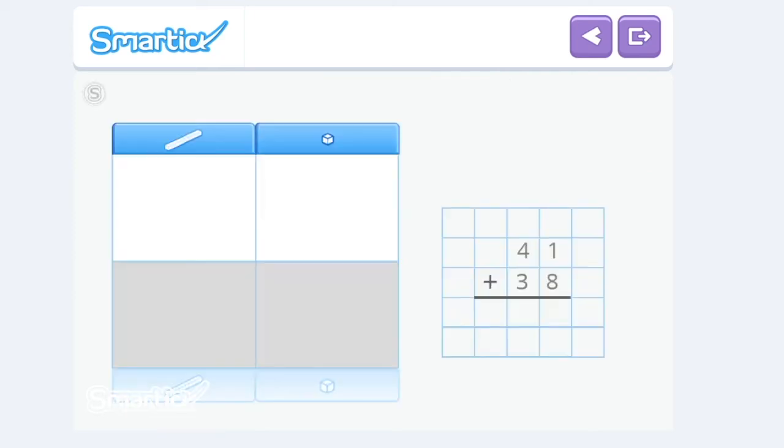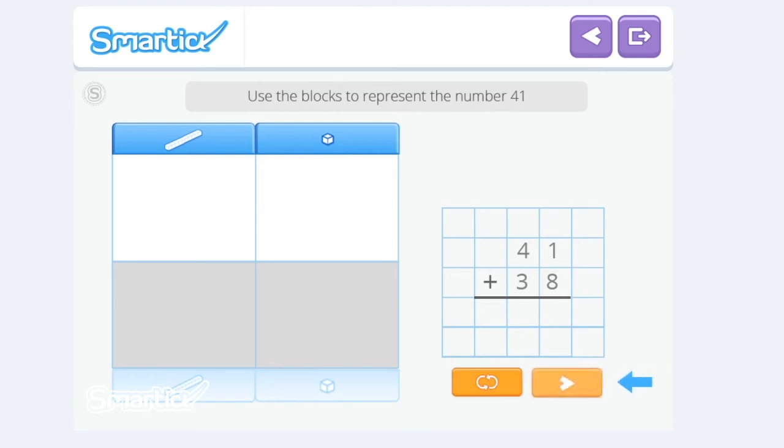Now we're going to represent the numbers we want to add with the blocks. Use the blocks to represent the number 41. When you've finished, press this button. Okay, so 41. Four rods. 1, 2, 3, 4, and 1. Very good!